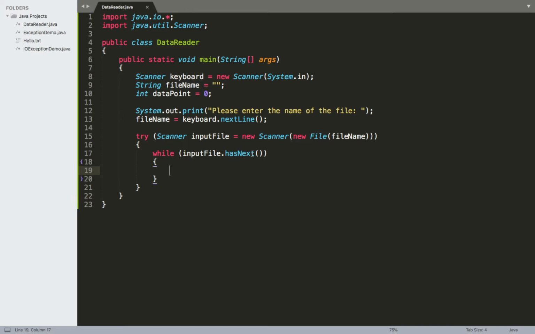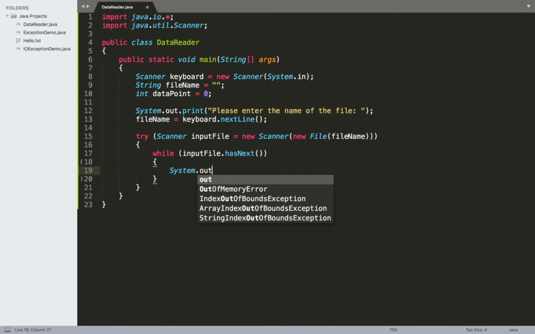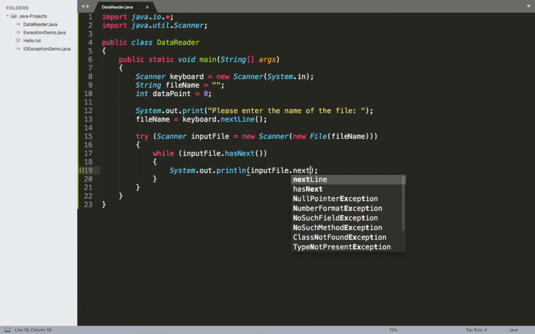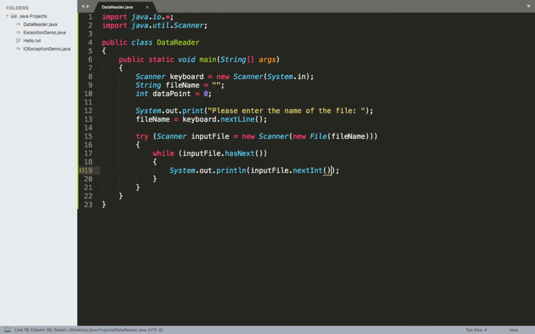Then what we'll do is start printing out each one of those items to our console. So we'll just say a simple print statement: system.out.println, and inside of here what I'm going to put is my input file .nextInt. Okay, so with this line right here, we're just going to read each one of those integer values that are in that input file and print those out to the console. And once we've done all of this, essentially this would be the entire body of our scanner, so this is all we need to include.